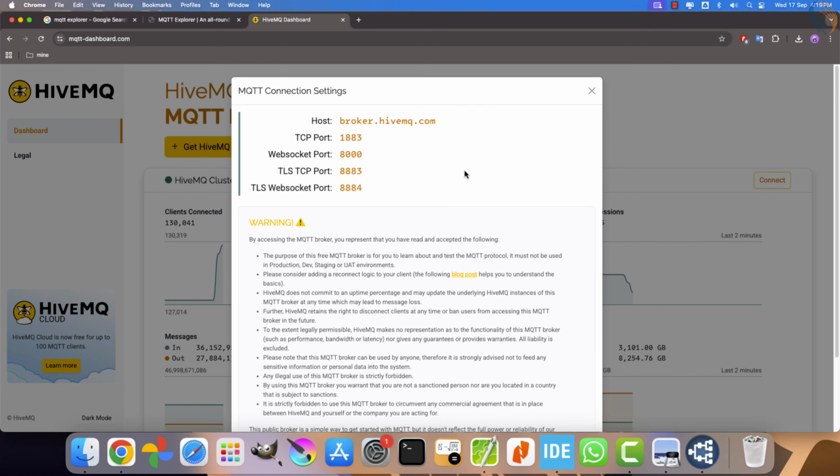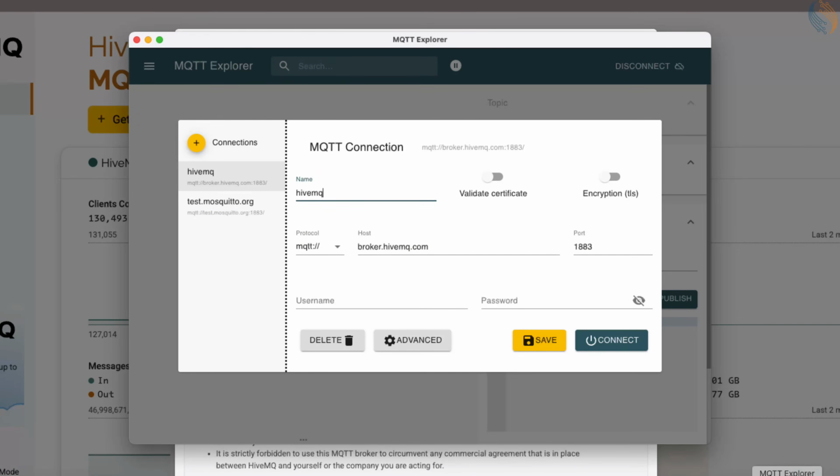From this, we only need 2 things: the host address and the TCP port. I will be using the TCP port because it allows for an easy connection to the broker without needing certificates. Although this method is not secure, it is simpler to use when starting out. Don't worry, we will cover secure MQTT communication using SSL certificates in one of the future videos.